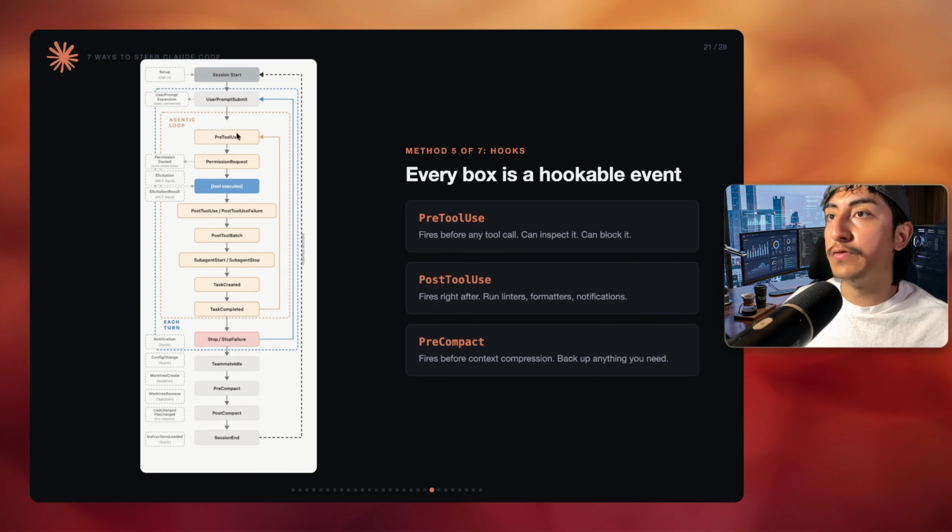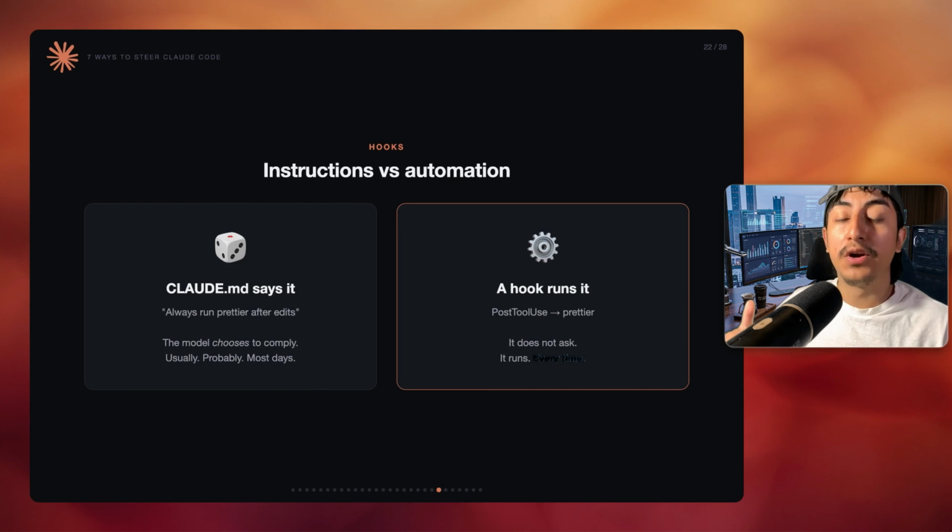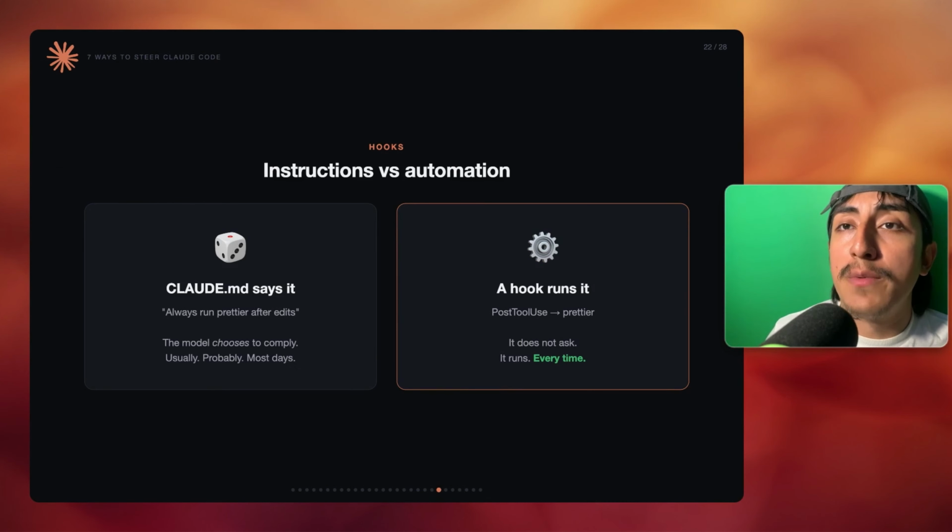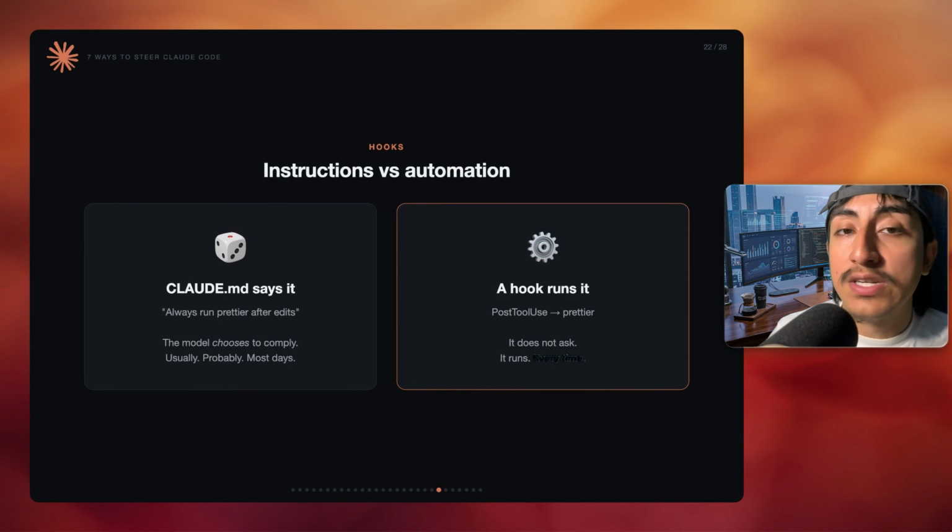Pre-tool use fires before any tool call is executed, and hooks can block the call. Post-tool use happens right after. These two alone cover most of what you'll actually ever need. Here's the line from the article that sums up the entire mindset shift. The model choosing to run a formatter is different from the formatter running automatically. If you have always run prettier after edits in your Claude MD file, you're rolling dice. Claude will probably do it. Probably. A post-tool use hook doesn't ask, it just runs every single time.